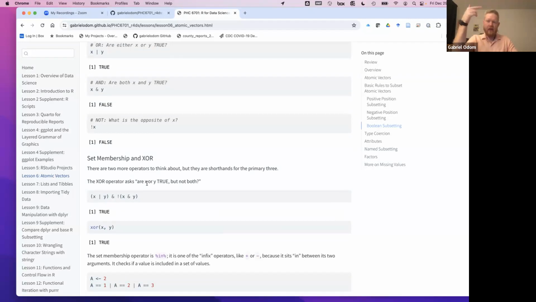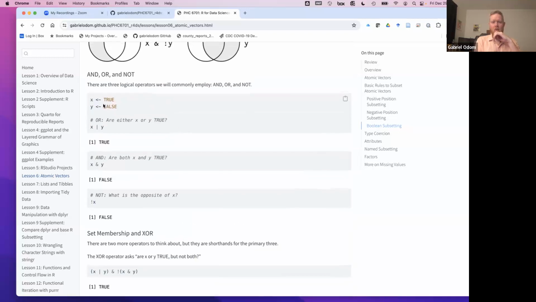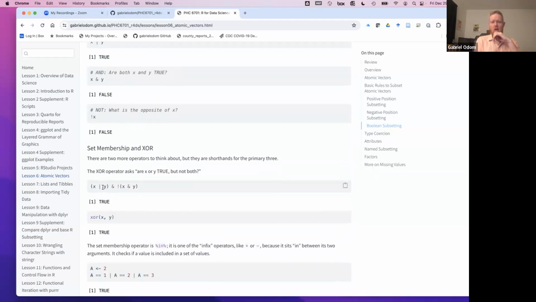As I mentioned earlier, as I was working through this in my head, the XOR operator is give me X or Y and the things that are not in the intersection of X and Y. So, are X or Y true, but not both. So as long as one of these is false and the other one is true, then the XOR operator is going to be true.